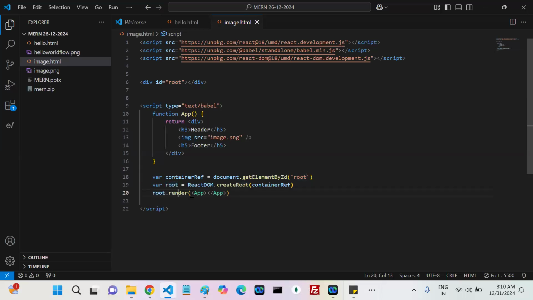So line number 20, from here the component execution is going to start. You take the container reference, that container reference is taken by React DOM and managed. Now the main container is managed by React DOM. Once it is controlled by React DOM, it renders a component.